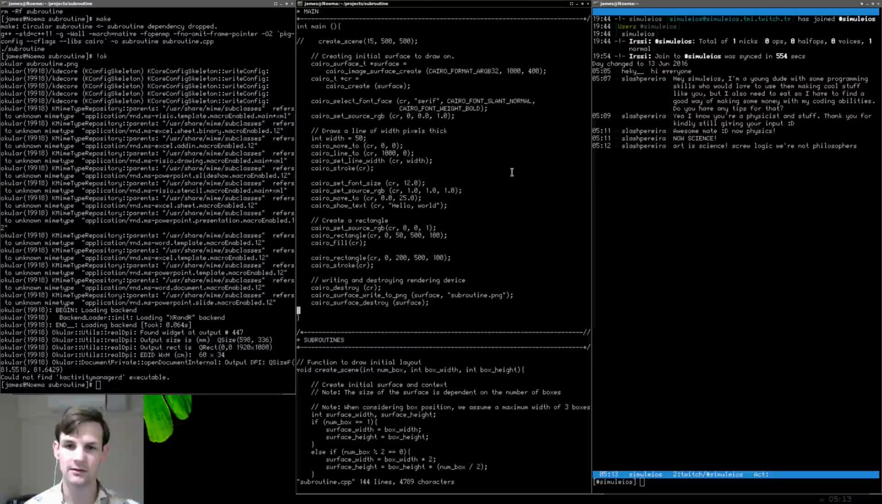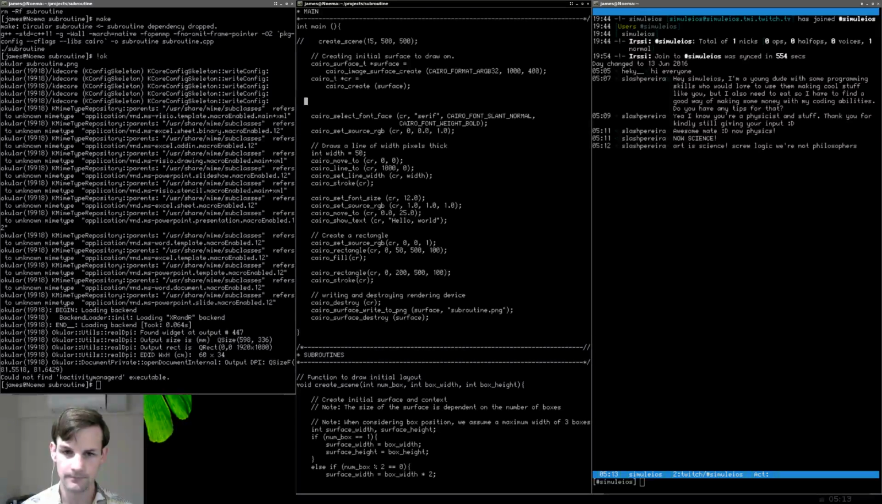So Cairo create surface. So what I want to try is after this, before destroying the surface or anything like that, or destroying the context, I'm going to go up here and create a second context. So we're going to do Cairo t, and I'm just going to call it this, cr2, and it's going to be equal to Cairo create surface. Okay, so now we have two contexts on the same surface.